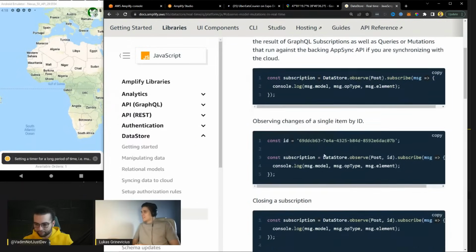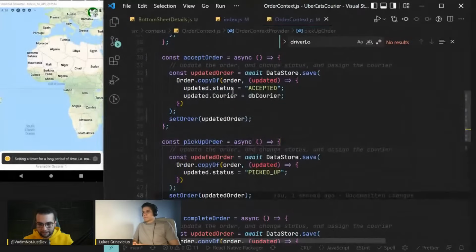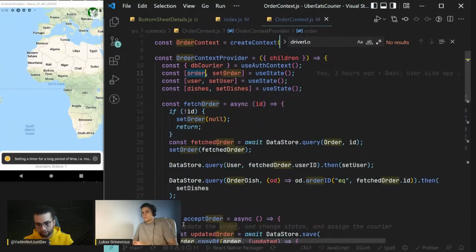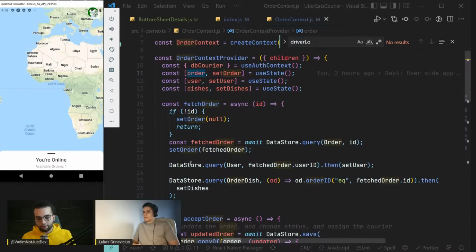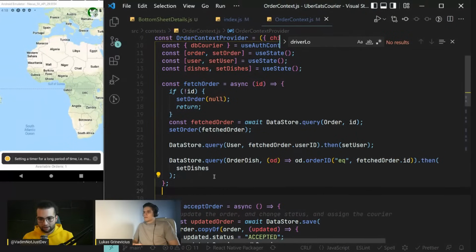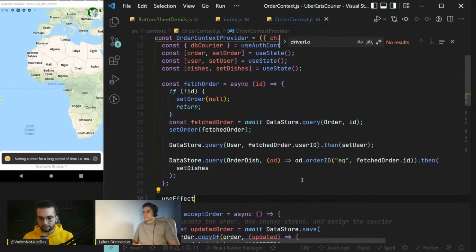Friday evening for me. So let's go ahead in our order context. Whenever we have an order here, let's start listening for real-time updates. That will mean that anytime somewhere else the data about the order changes, we will be notified in real time without refreshing our application, and the data will update. And this will hopefully solve our issue as well. So that subscription we're gonna add.